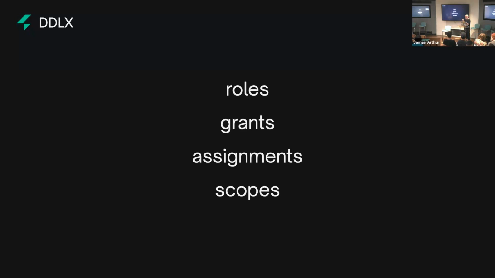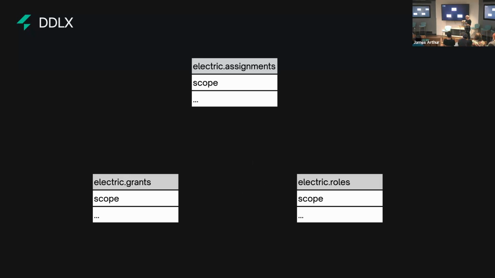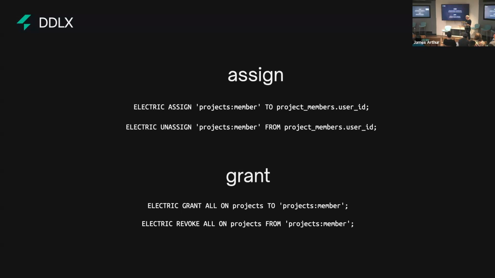Assignments are sets of rules that define who gets which roles, and scopes are a way of doing a lightweight discrimination between rows in a table. So instead of having a fully flexible procedural code-based filtering mechanism, we have a way of partitioning the data up based on scopes. Internally in Postgres, there's some metadata: assignments, grants, roles, and internally they have some scoping.